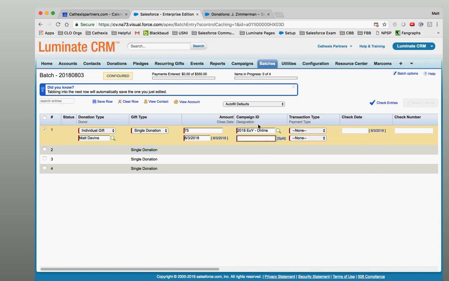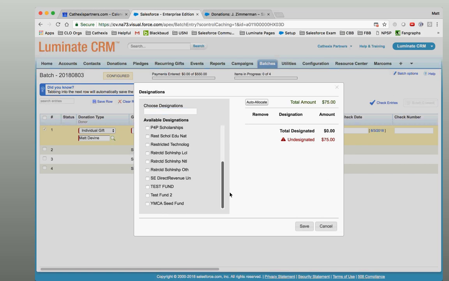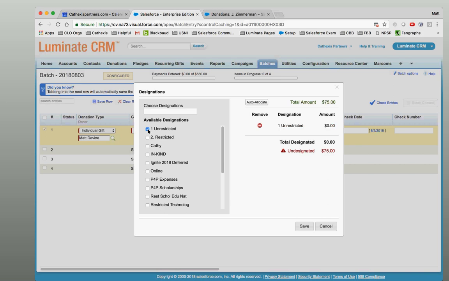And the next section is the designation. So what designation should this be applied to? And again, we can record more than one designation. This works pretty slick, I think. If I check the unrestricted checkbox, you'll notice it appears here on the right. And I've got a button that says Auto Allocate. If I click Auto Allocate, it's going to allocate that $75 towards the designation that I want to apply it to. Okay.